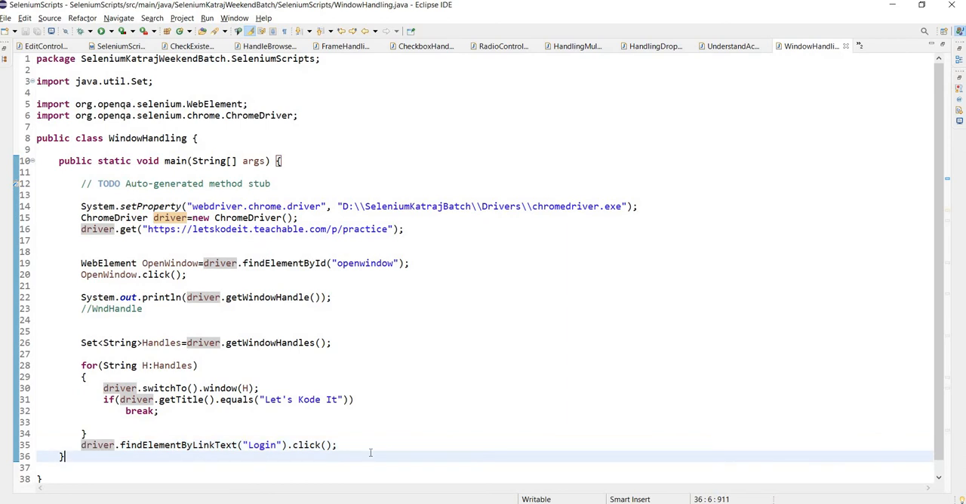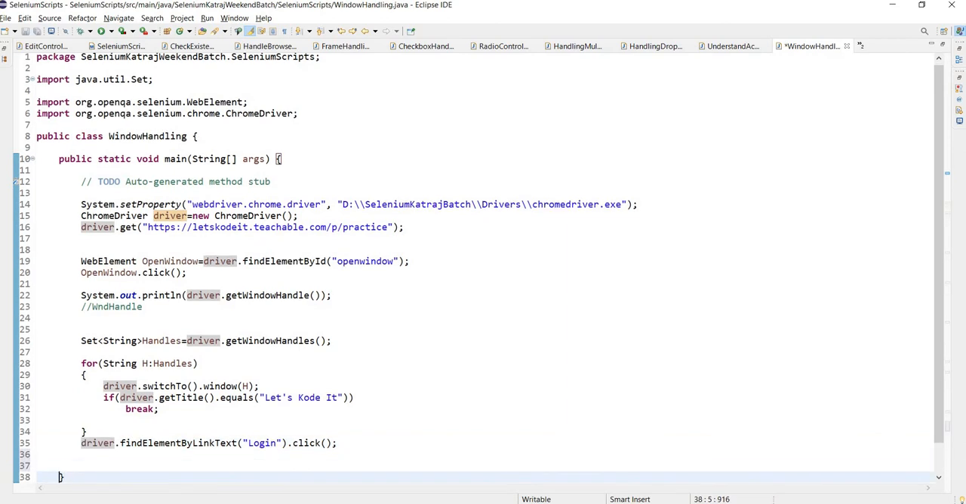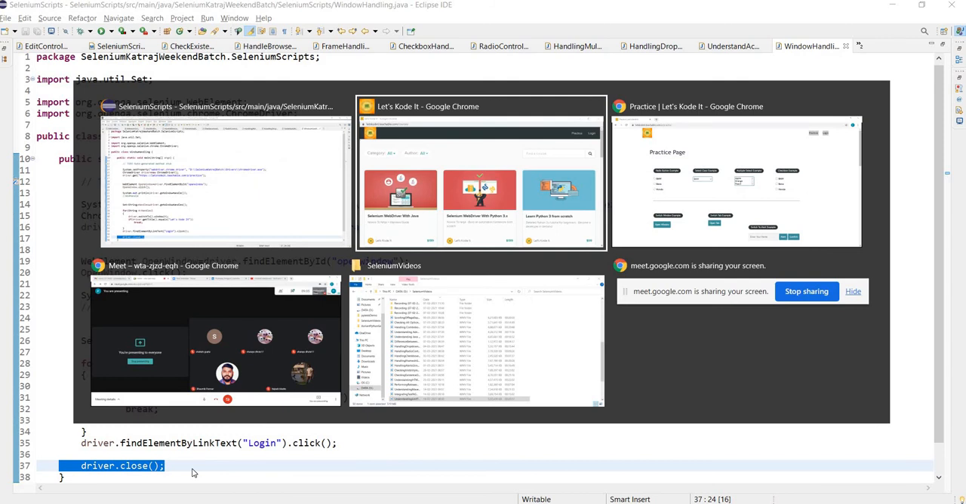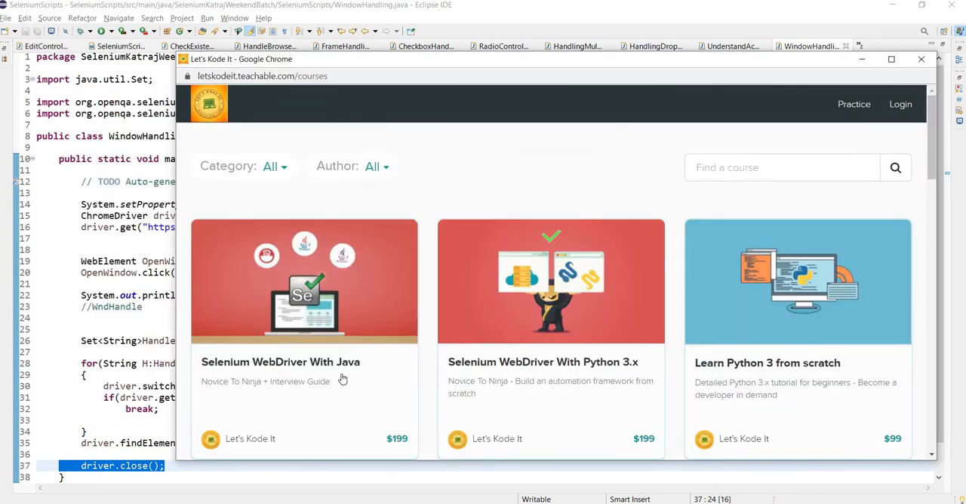So what I'll do is, I will say I have clicked on it. Now I want to close the window. So I'll say driver dot close. Which window will it close? It will close the current window. Current window means the window, the handle of which driver is holding. So driver is currently holding this. So whatever you do now, it will happen on this window. Okay. So it will close the window.